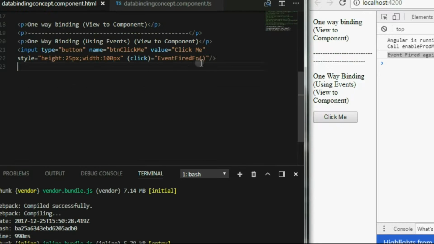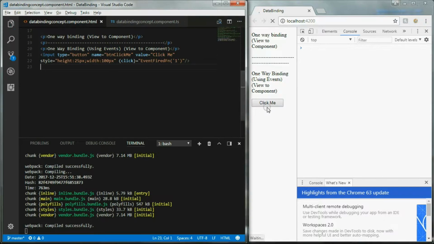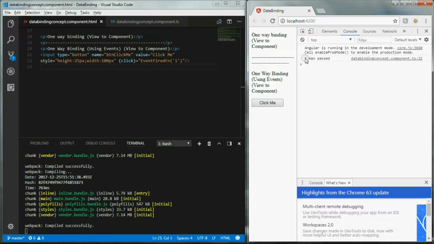Now we'll pass some parameters from this function to the component. So we'll put, let's say, 1 as the parameter, and then update the function to take an input parameter as string. Update this console.log to show the val parameter, delete this, and now save it. On saving, Webpack compiles the code and we click, and then we can see 1 was passed. So we successfully passed the parameter also from the view to the component, and so our view to component one-way binding is complete.